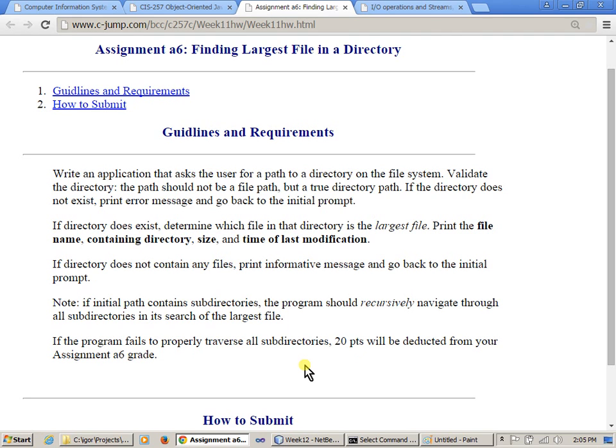So now that we have covered this, just remember this has to have a graphical user interface. All right, so it needs to interact with the user. It needs to validate the initial path. If it fails to validate, it's not doing the right thing. And of course, it needs to report the results properly. Okay, so these are all the requirements.